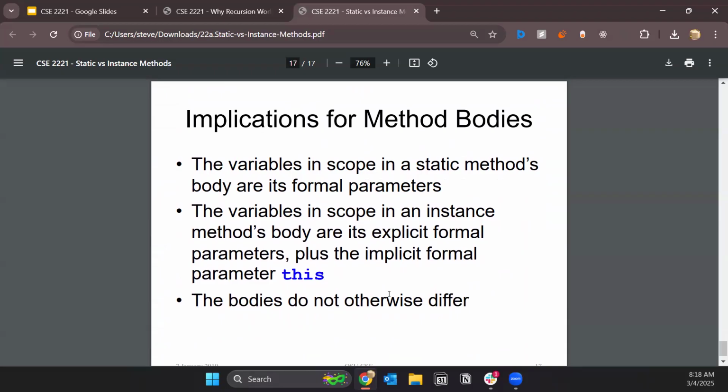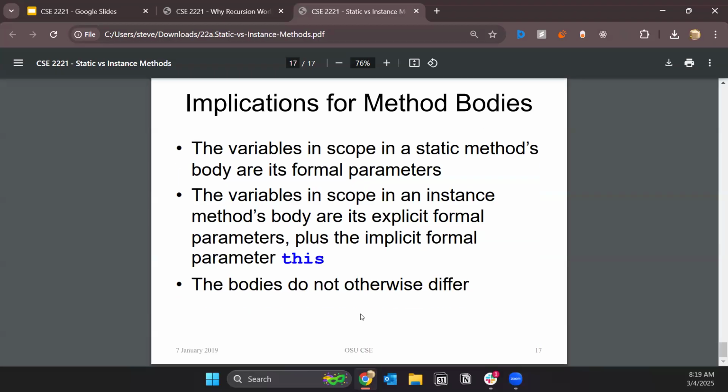And then the variables in scope in an instance method body are the explicit formal parameters, which are any additional parameters you add to an instance method's method header, as well as the implicit formal parameter this, which is the object on which you're calling the method. The bodies do not differ otherwise.